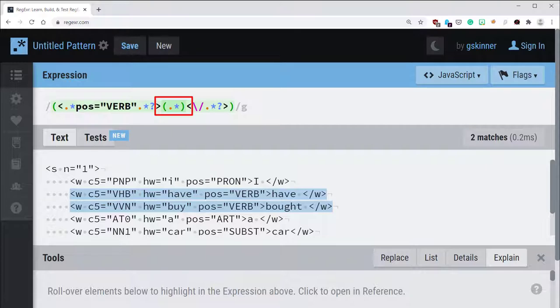We don't know that it's word necessarily. So we are matching for everything. So this is our regular expression. We're matching this bracket here. Then we are matching something until we find POS equals verb.